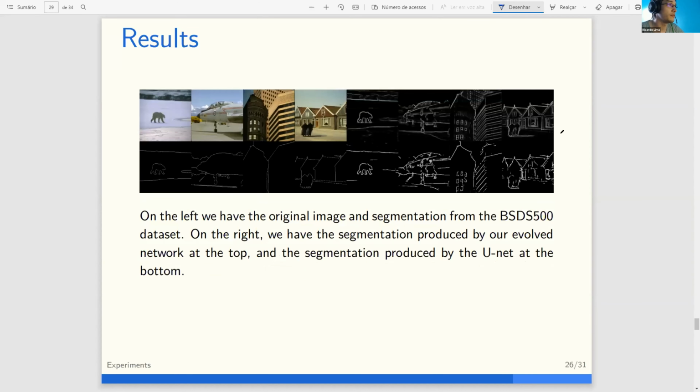And just to finish, these are some examples from the BSDS dataset: the original image, the original segmentation, and at the top, the segmentation produced by our best evolved network compared to the segmentation produced by the UNet. Just by a visual analysis, we can see that our evolved network was able to produce images richer in details, compared to more clear lines for the UNet, but with less details, so to speak.